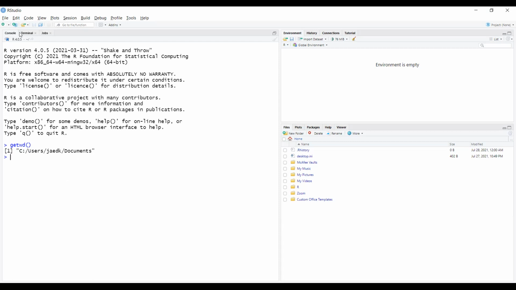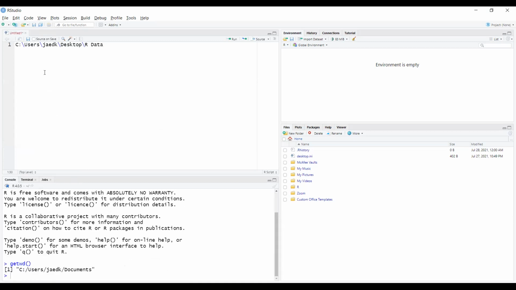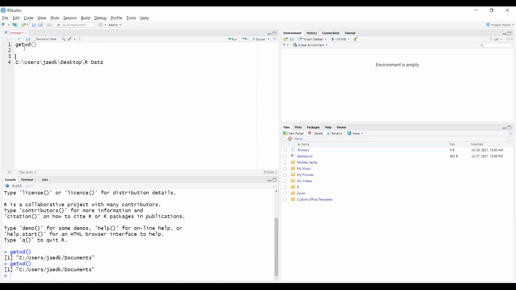Before I continue, let me create an R script so I can write it over here rather than just typing on the console. Let's press control V and paste what I just copied, the directory. I'm going to use that for now. I'm going to write getwd again and run that line, and again that tells me the directory. Now I'm going to change the directory. I'm going to run the command setwd, and this is where this directory comes into play.